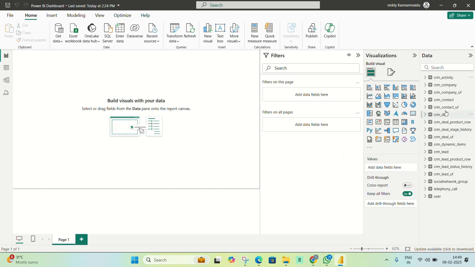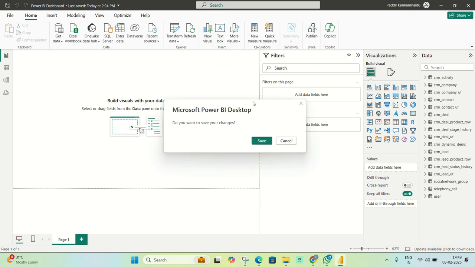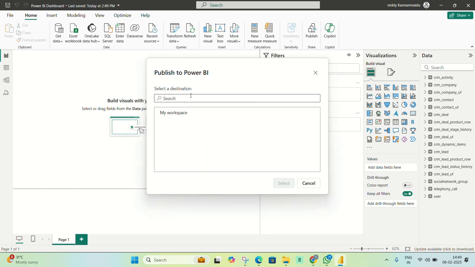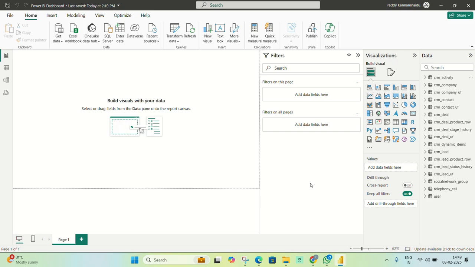So you can create the report in Power BI and then publish it. When you publish the dashboard, it automatically asks for the save button and then you can save it. Like that, you can connect the Bitrix dashboard to Power BI.